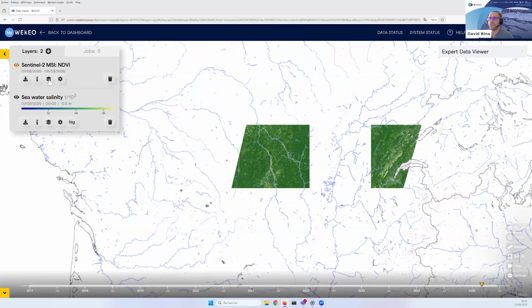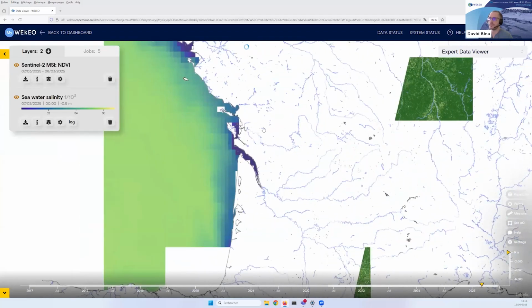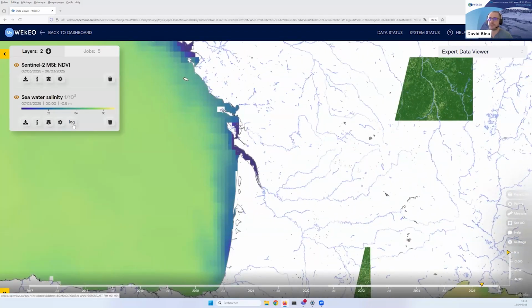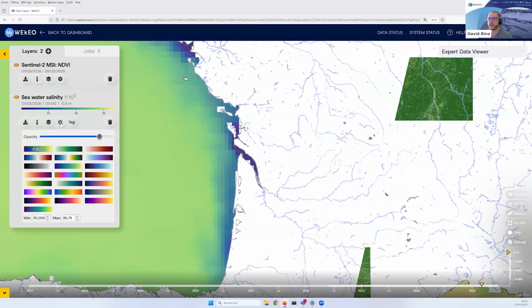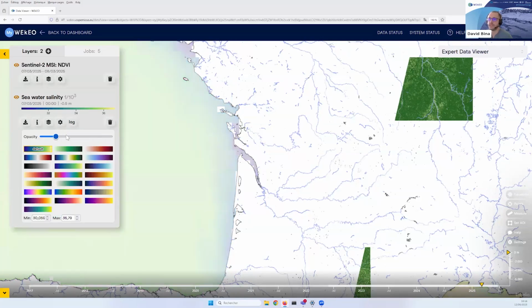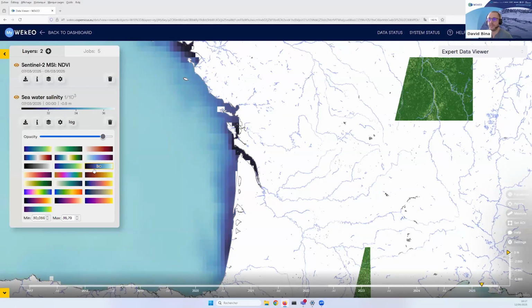Okay, so now let me speak about the buttons we have here to customize how the data is displayed. Maybe I will just show the sea water salinity one back, just to show you that you can click here on the log. So it's not for every variable, of course, but when you can, click on the log to display the data into a log scale. Then if you click on this cog icon, it's like the Light Data Viewer, you can decrease the opacity and you can change the color map and you can change the minimum and maximum value.